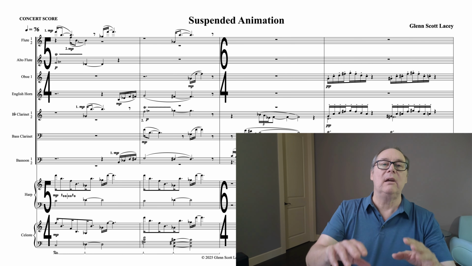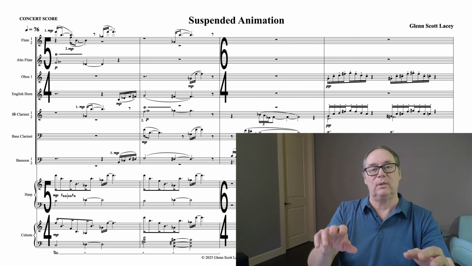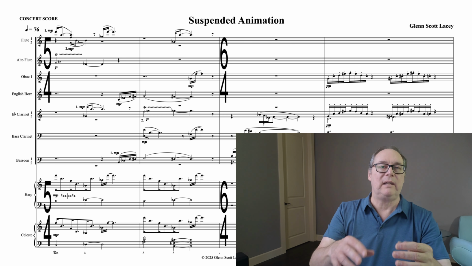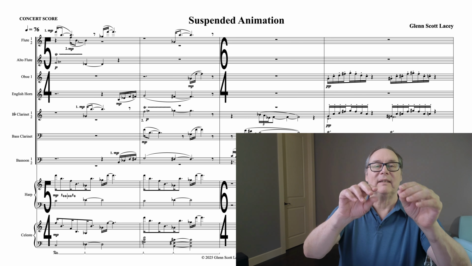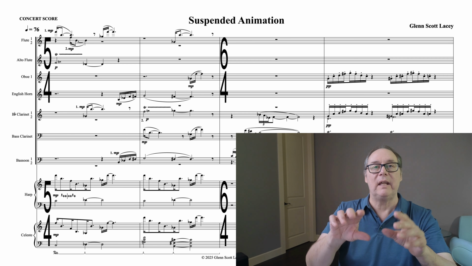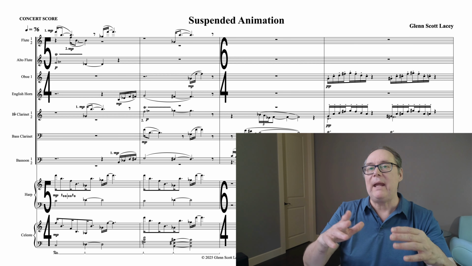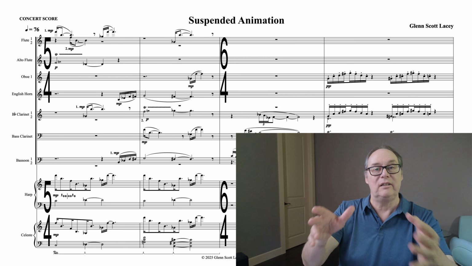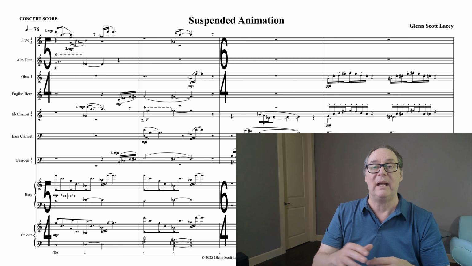In the very beginning, where the harp and celeste are playing, I've hocketed that melody, meaning I've broken it up and I've assigned little bits and pieces of it to different woodwinds. That way, the color is constantly shifting through those first couple of measures.